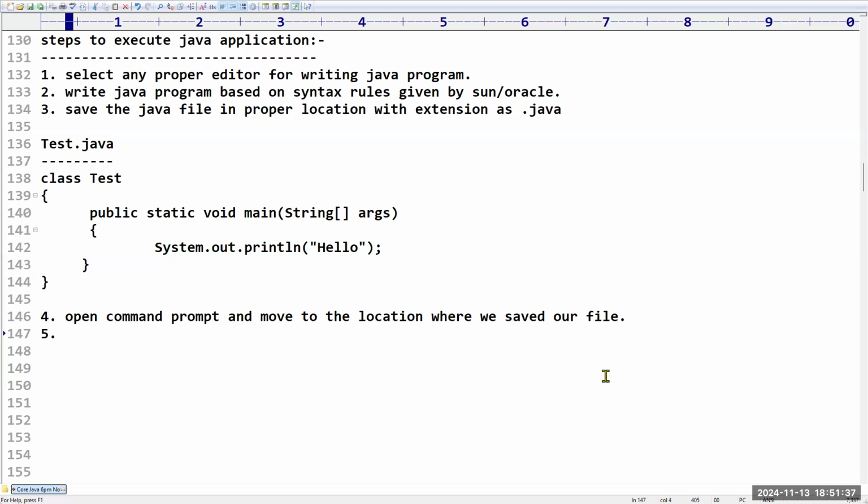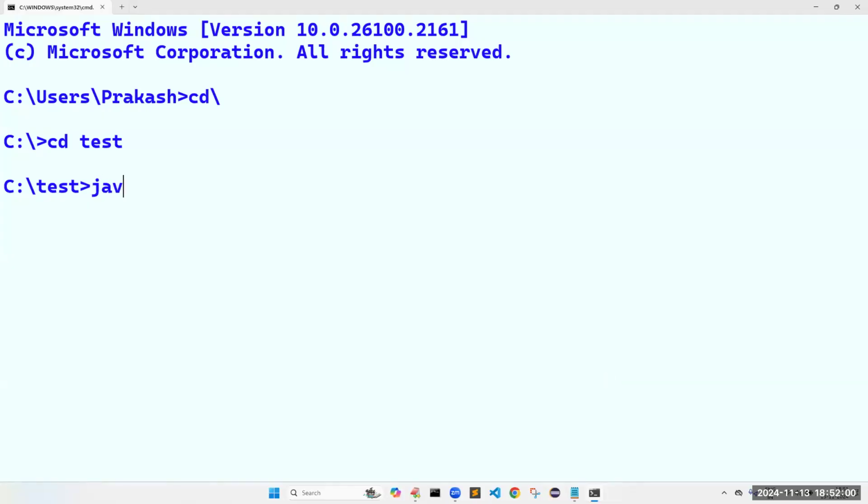Then what is the next one? We have to compile the Java program by using which command? Javac command. There is one special command. What is the name of the command? Javac. By using this command, we have to compile our Java program. Try to compile in the command prompt. Javac, file name is what? Test.java. I am trying to compile.